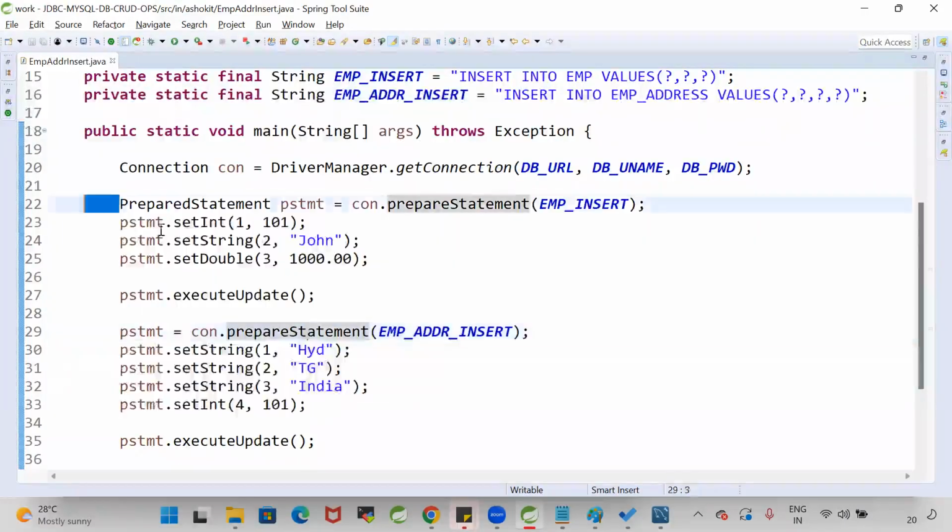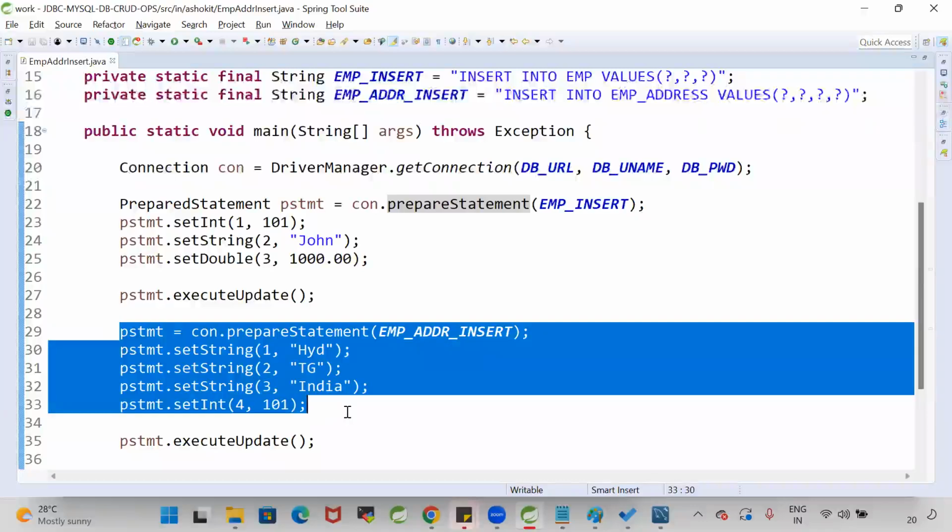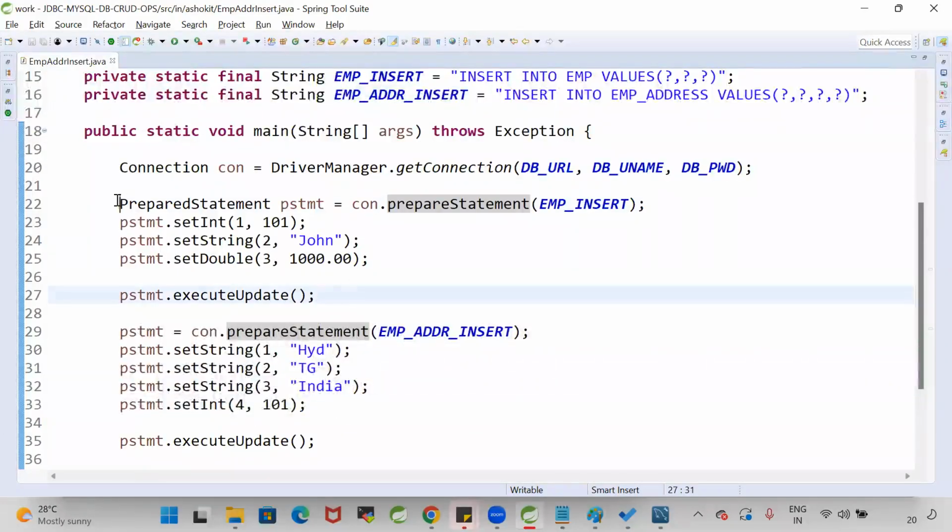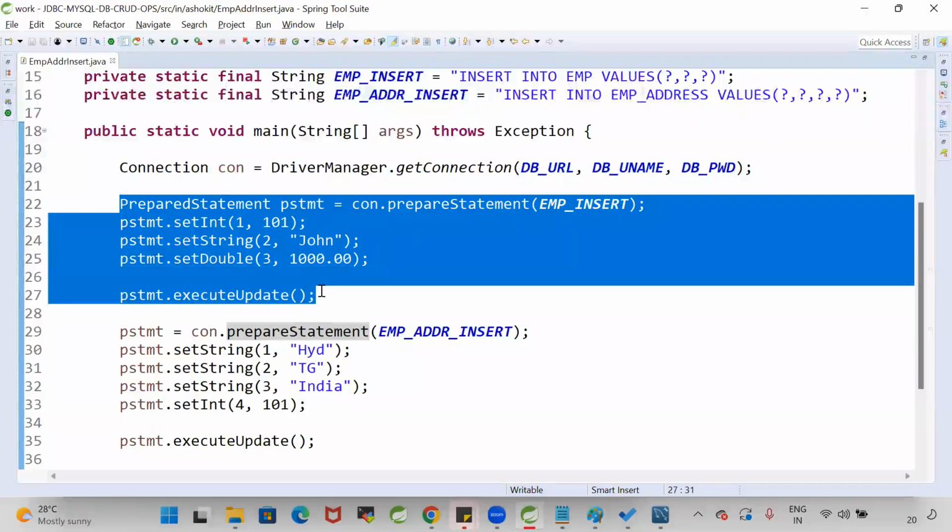Suppose this query is a success, but this query fails, it is not executed successfully, then what should we do? Roll back the transaction. We need to achieve atomicity. The problem with JDBC is that by default, whenever we execute a non-select query, the transaction will be committed.